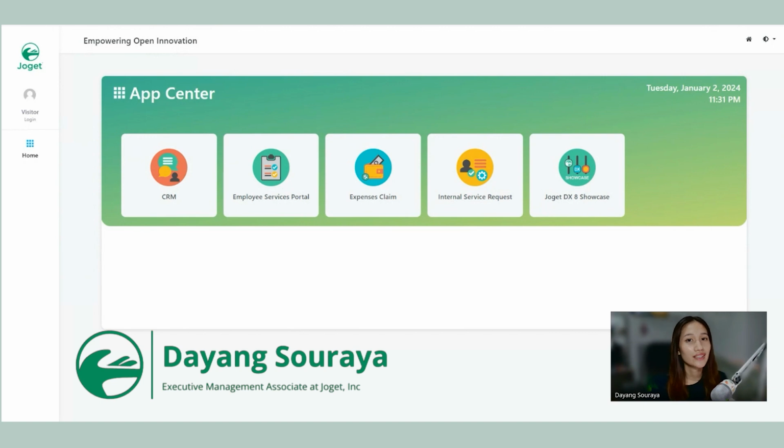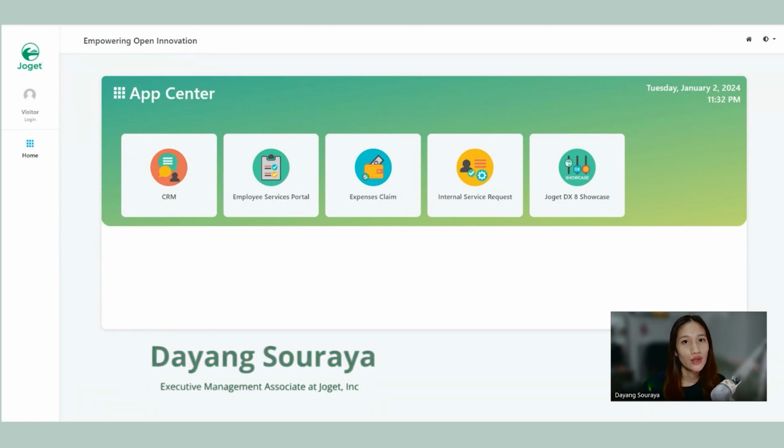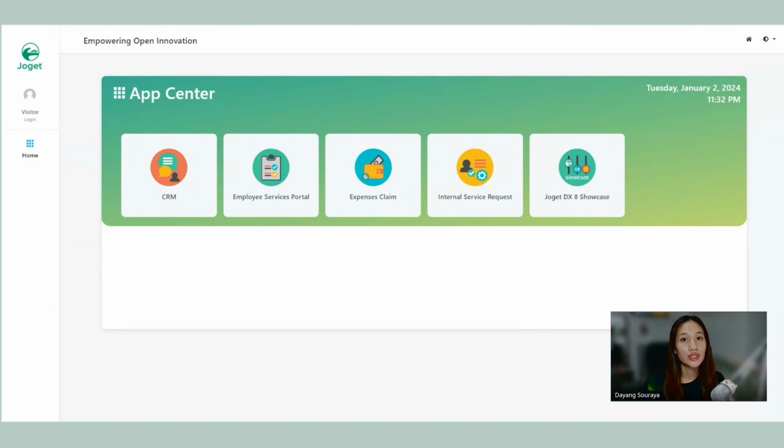Hi, I'm Dayang, and today I will be showing you how to use our generative AI plugin to create a recruitment management process application. This application can help to ensure that the recruitment process is done in an organized manner for both the recruiter and the candidate.